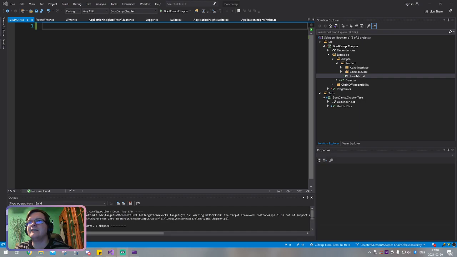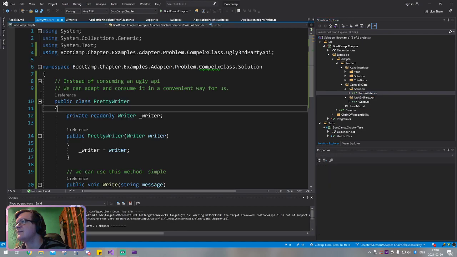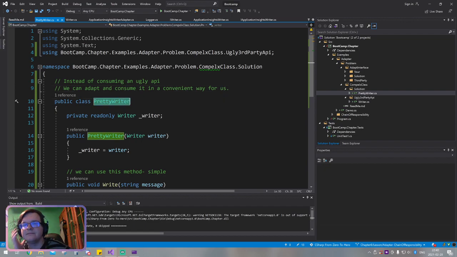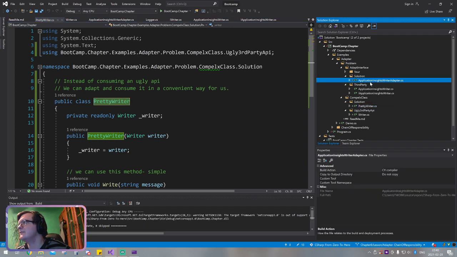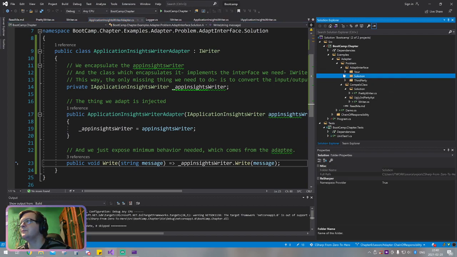Name logically, not semantically. That's my way of going about such things. Because it needs to represent a logical concept. So, as you can see in my case, I didn't say that's an adapter. I just said it's a pretty writer. So, not a fan of those. Here I wrote adapter because I couldn't think of anything else. But you get my point.